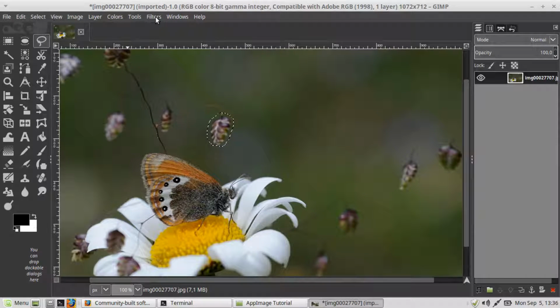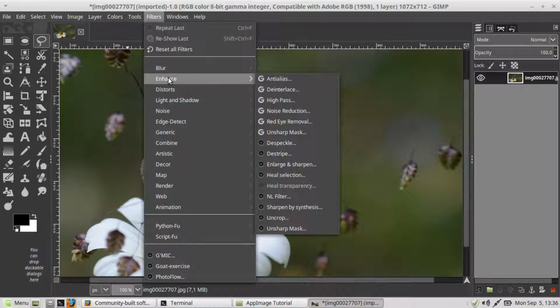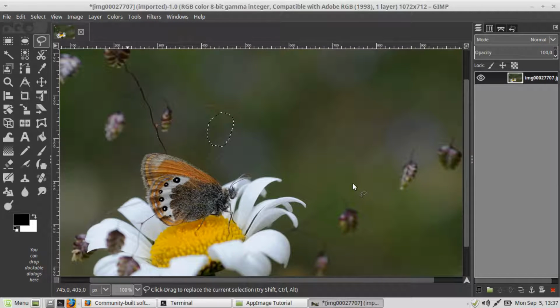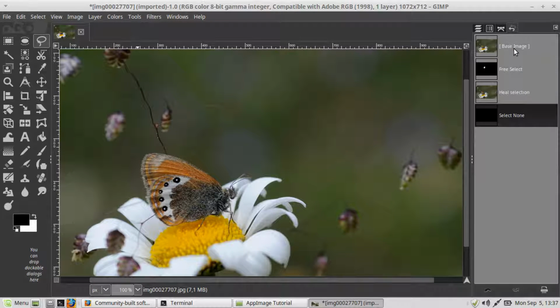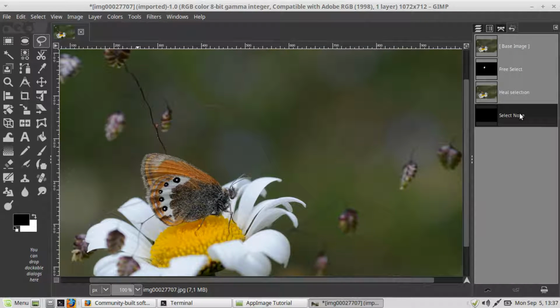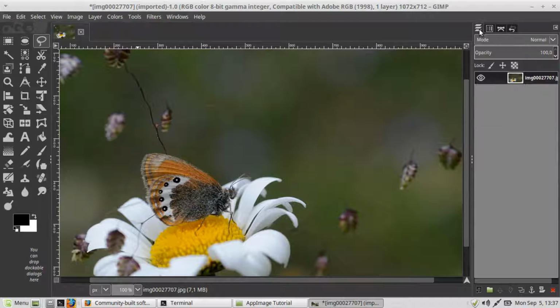And then I go to Filters, Enhance, Heal Selection. I'm using the default values for the filter. I hit OK, and the detail disappears. So we can see the before and after comparison. This is a very convenient way to remove little details that are disturbing in your pictures.